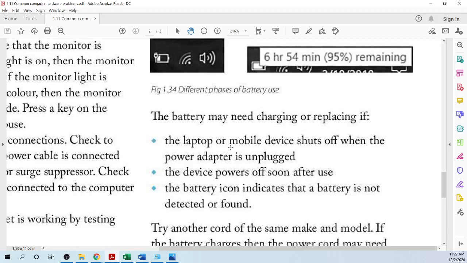Now, if the device powers off soon after use, that's a good indication that it needs to be charged, because as I mentioned before, if the device is dead and you plug it in and try to turn it on, it will not stay on because it still needs enough power in the battery in order to stay powered on. So that is why you would need to leave it to charge for a reasonable amount of time to get enough power to stay on, even though it is plugged in.